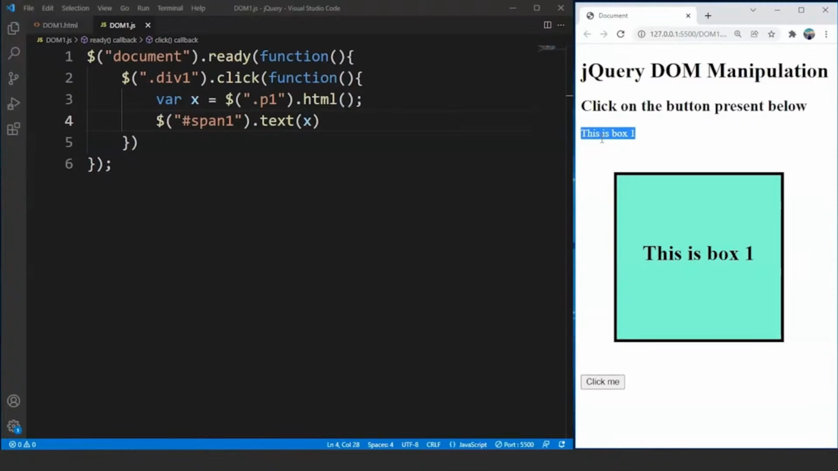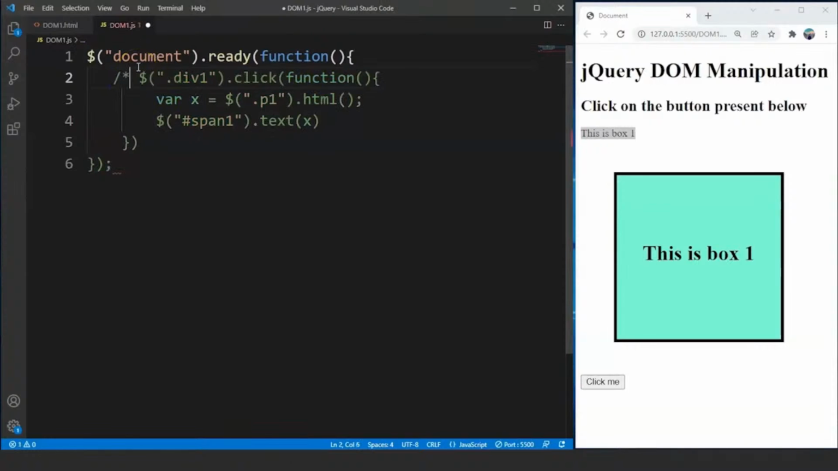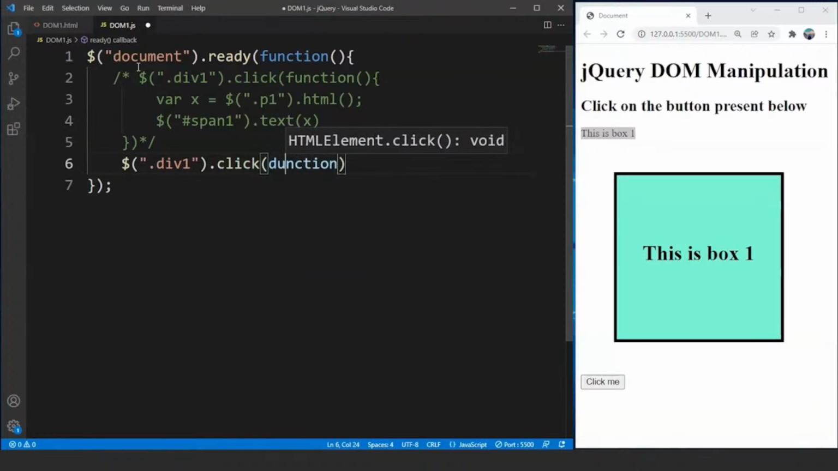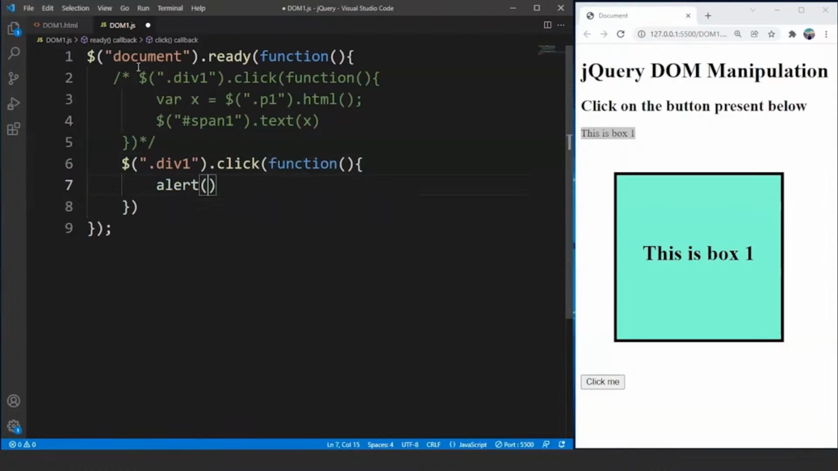What we'll do is we'll remove this piece of code, or we'll just comment it out, so that it will be easy for you guys to understand later. Now we'll write dollar, then we'll again try to access this division, so we'll write .div1, then .click and we'll create a function over here. So this is an anonymous function and inside it we'll write alert.